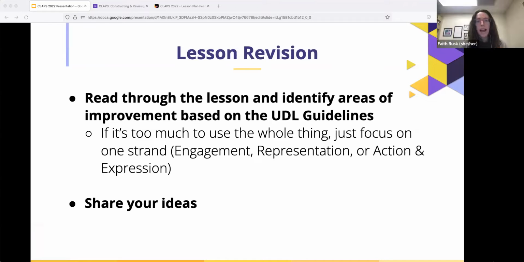Okay, so now we wanted to give you an opportunity to practice using the UDL guidelines to revise an activity. So we took one of our pre-revised activities from our toolkit, and we'll be sharing that in the chat for you to take a look at and see what changes you might make using the UDL guidelines. And we'll ask you to share your suggestions in a Padlet.